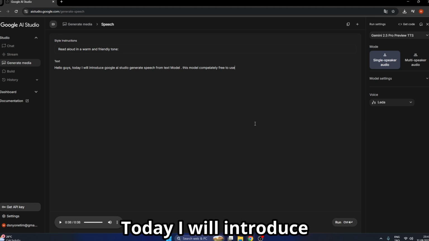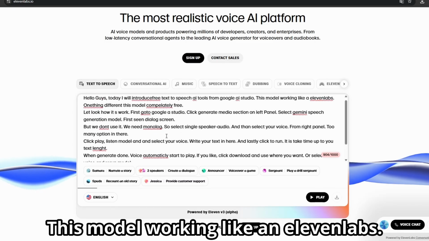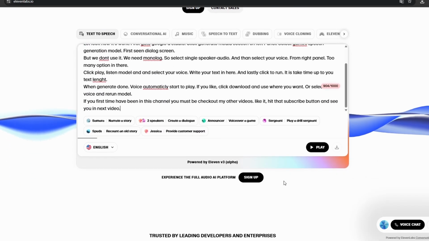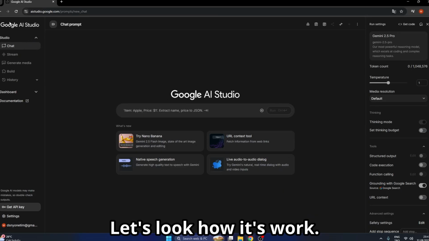Hello, guys. Today, I will introduce free text-to-speech AI tools from Google AI Studio. This model works like ElevenLabs. One difference is that this model is completely free. Let's look at how it works.